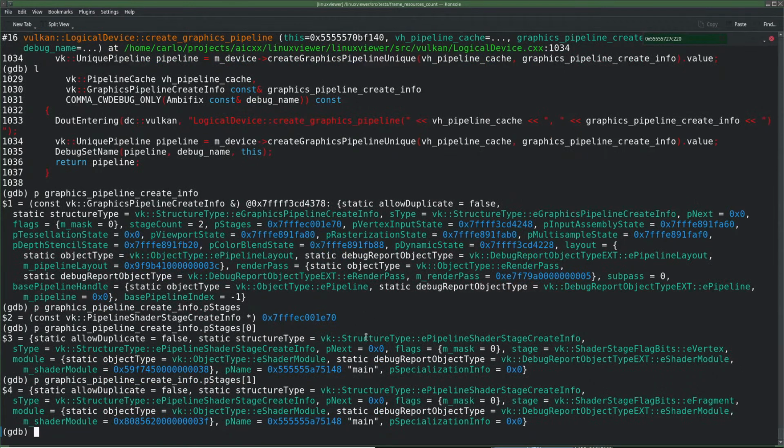Well, this is all nice and dandy, but then which shaders are that? The only thing I have here is now a handle. The handle of those things.